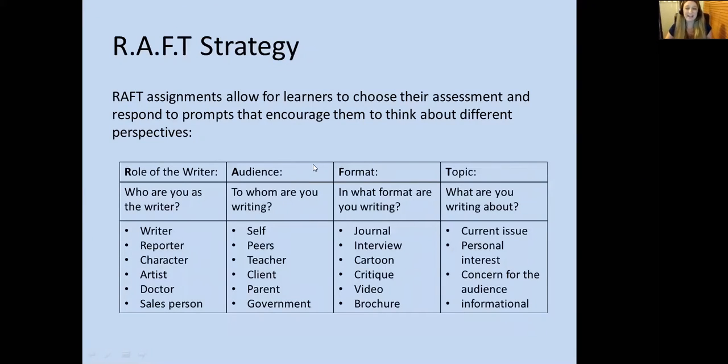So now I'm going to take that idea and I'm going to step it up a little bit. There was an example of something called the RAFT strategy. Is anybody familiar with the RAFT strategy? I've never heard of it. The RAFT strategy is all about choices when we talk about differentiated instruction.